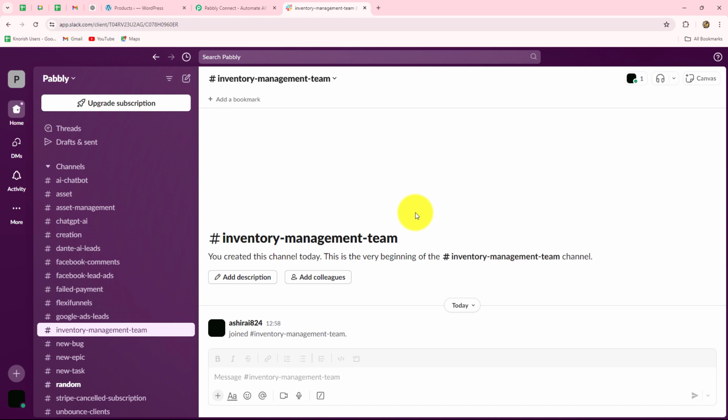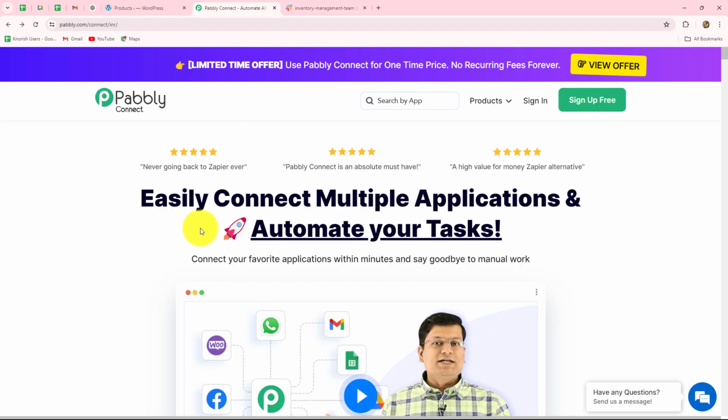So I'm going to automate this entire process by setting up a connection between WordPress and Slack, and that too without any coding or programming skills with the help of this amazing automation software Pabbly Connect. Pabbly Connect allows us to set connections between different applications and to automate all our tasks, that too without the requirement of any coding or programming skills. This is the home page of Pabbly Connect, which we can reach by typing the URL pabbly.com/connect in our browser.